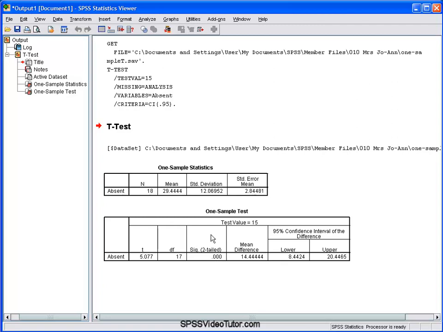Now, the most important thing here is the significance level. Because this is less than 0.05, that means that there is a significant difference between the mean number of absences in the classroom and the test value. Basically you would state that the mean number of absences in the classroom is significantly greater than the mean number of absences in the state. Now you know how to perform a one sample t-test in SPSS.